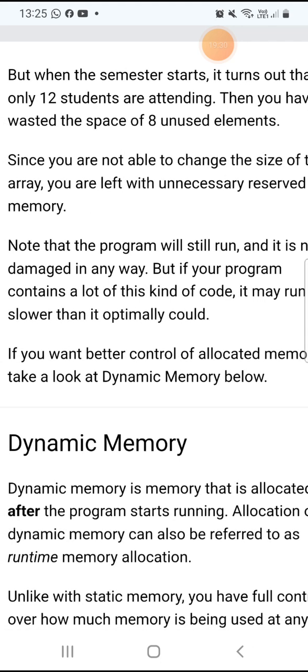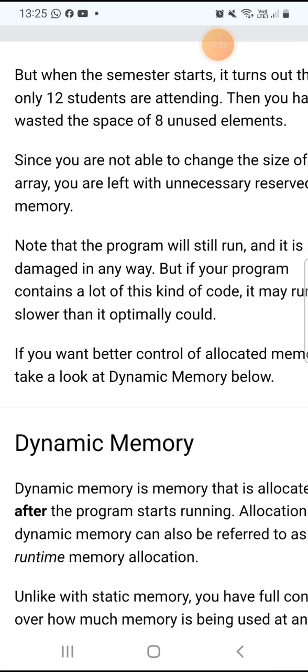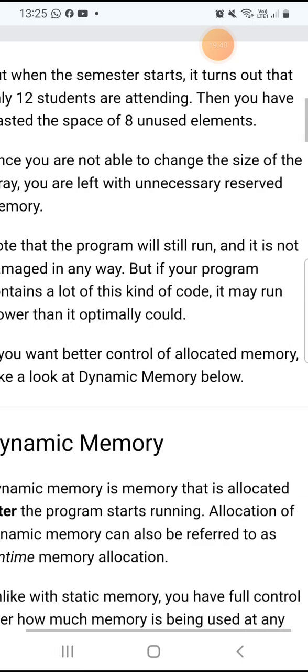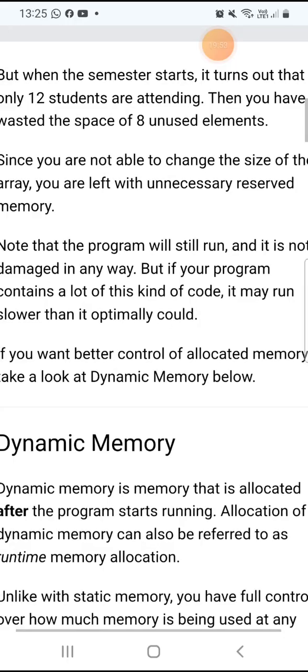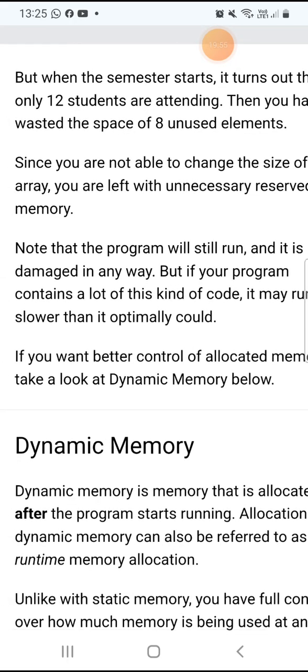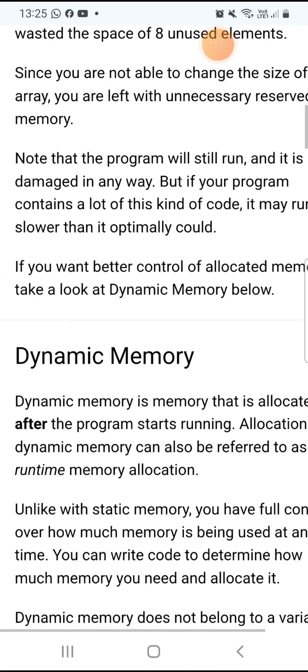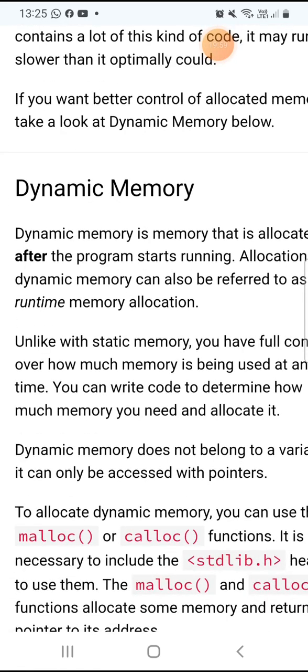Now as a programmer you want better control of allocated memory, you want to handle the memory allocation yourself. At that moment we need to look into dynamic memory. Okay, what is dynamic memory?